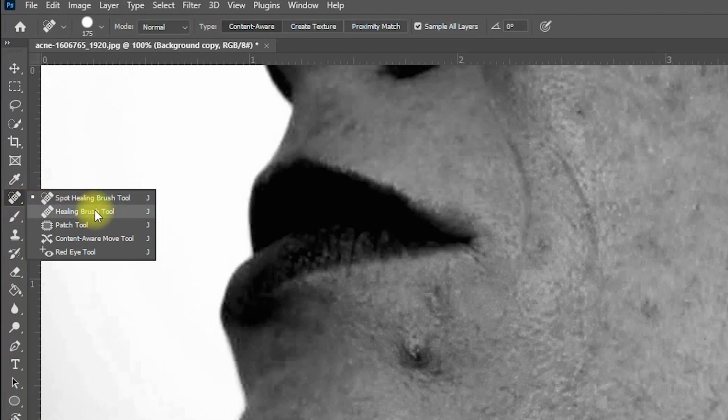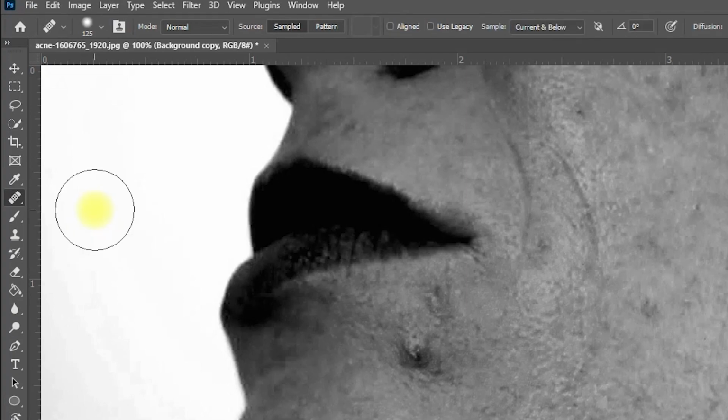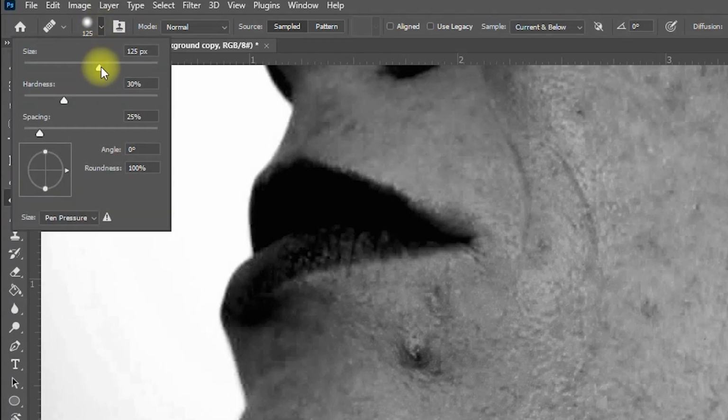First, let's work with the Healing Brush tool. I don't like using the Spot version because it tends to blur the image too much. With this, you want your brush to be slightly bigger than the blemish you're trying to fix. You can change its size up here with a drop down, but I'm good with the size of mine.